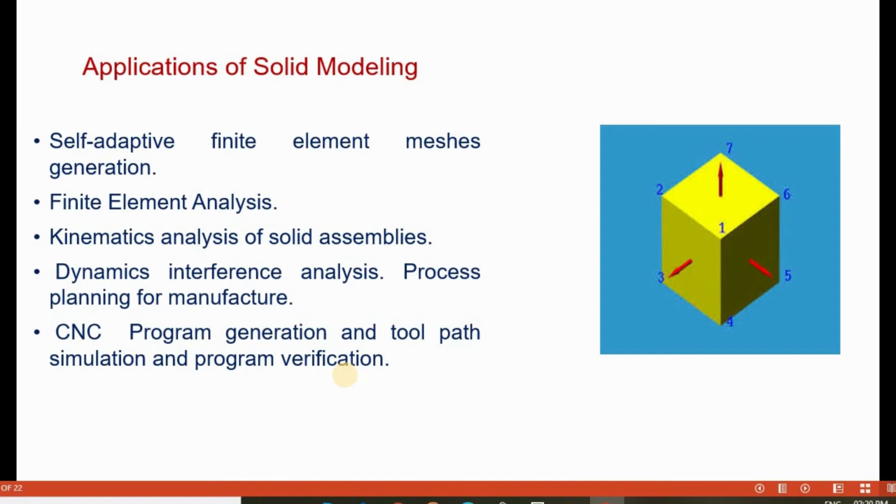Also, in solid modeling, self-adaptive finite element mesh generation is possible. Also, we can have various types of finite element analysis, such as stress strain analysis, structural analysis, beam analysis, vibration analysis, and kinematic analysis of solid assemblies. So various types of kinematic and dynamic analysis are possible in solid modeling. Also, various types of finite element analysis are possible by using the finite element method.